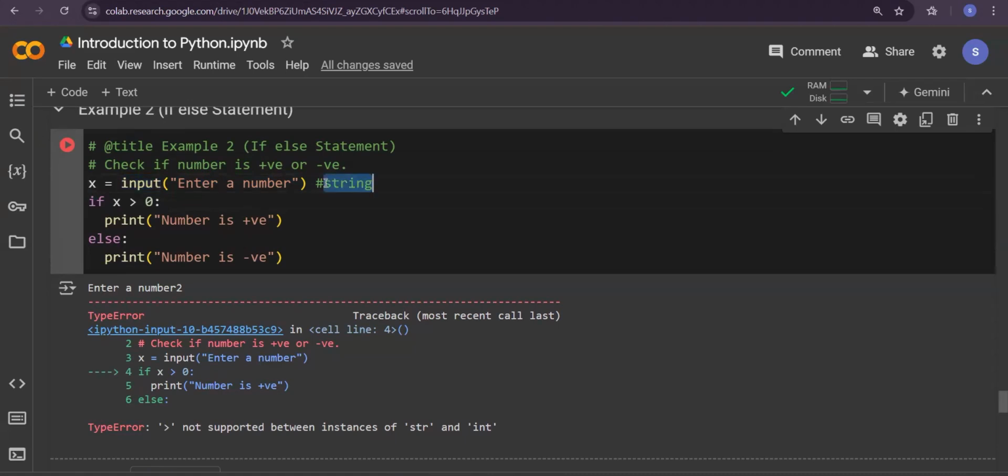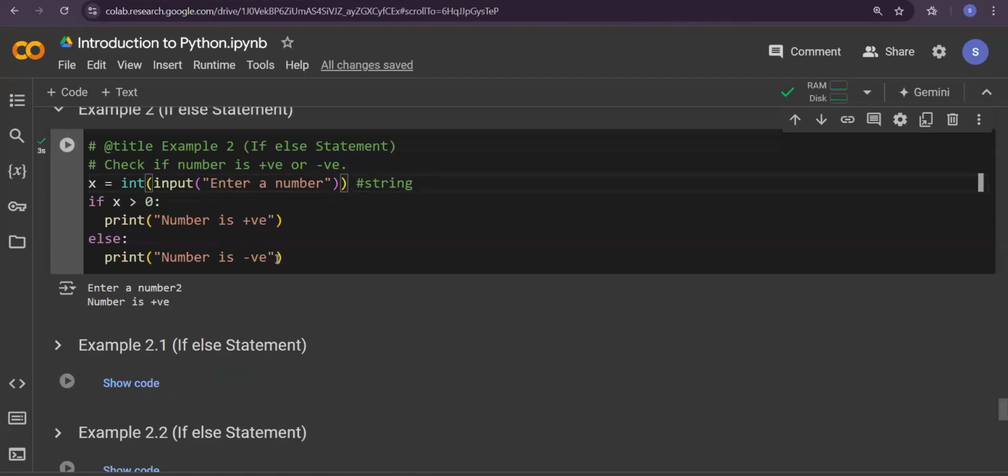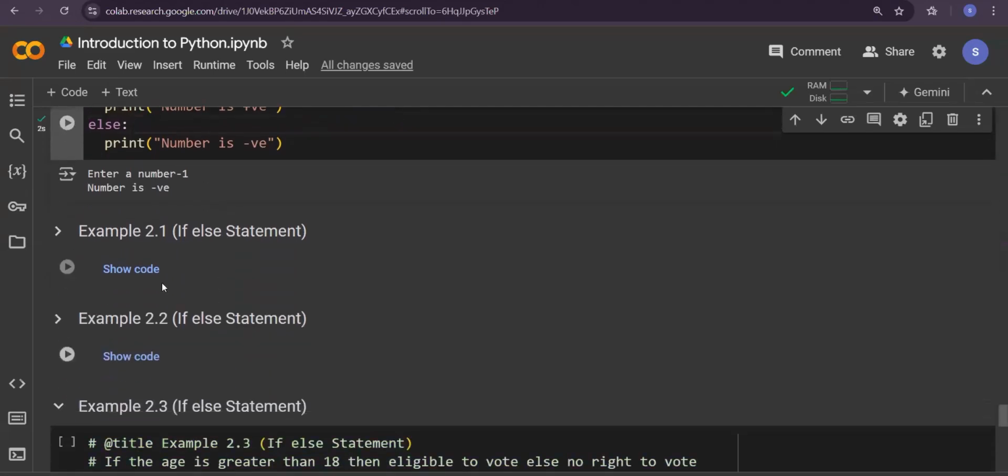So what you have to do is convert this input value into an integer value, that is int. So first of all, you are converting this particular input value into integer. Now you are running it. Now if I press 2, I'm getting the value as number is positive. Correct? And let's check for negative. Let's say -1. Number is negative. Okay, perfect. Let's move on to the next example.